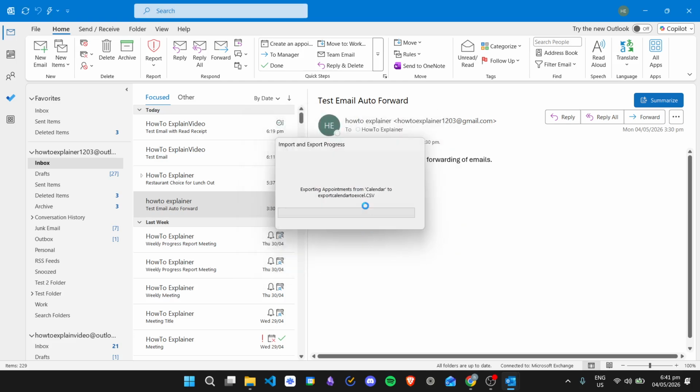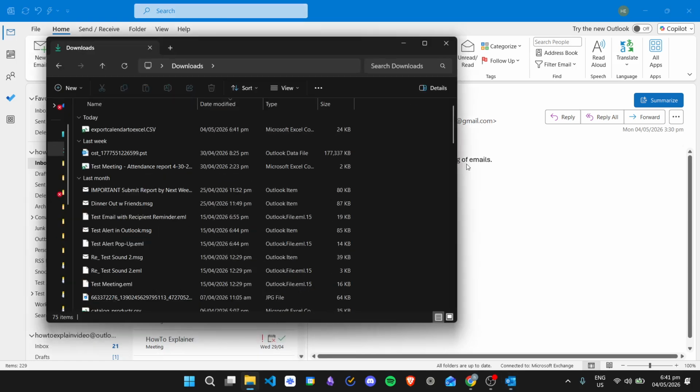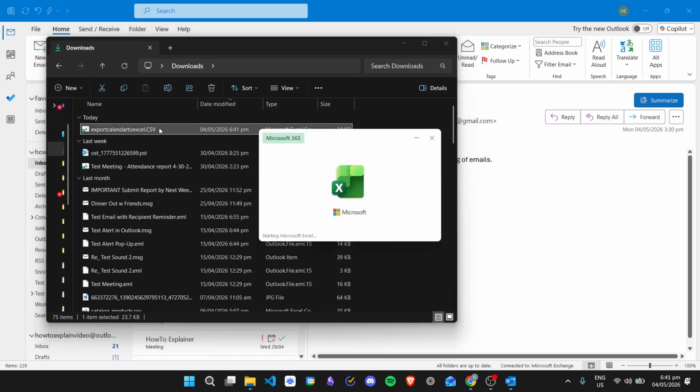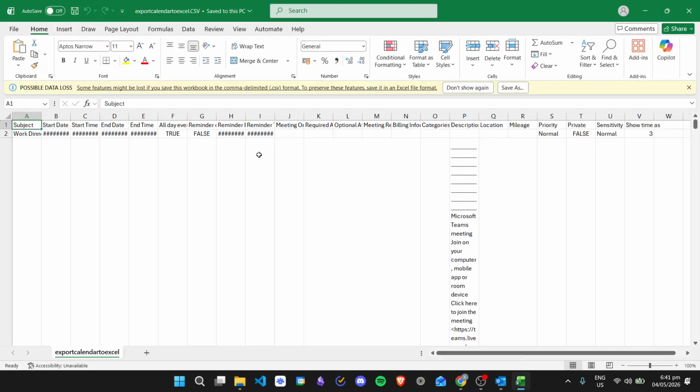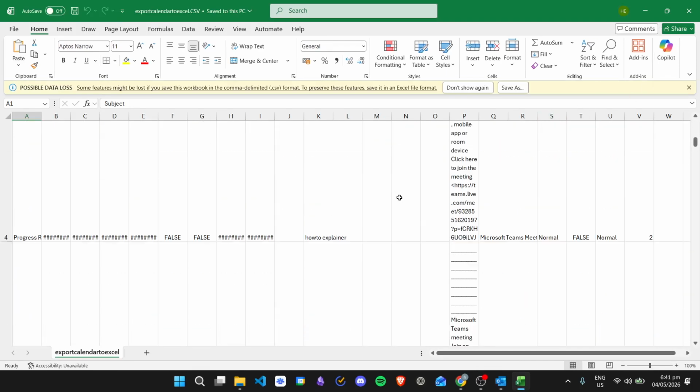From here, click OK, and then you just need to wait for that to finish, and now the export is complete. So I can open my downloads folder right here, and then we should now see the CSV file right here, which is the export calendar to Excel. So we can double click that so we can see the content. And then from here, we can now see all of the content from my calendar right here.